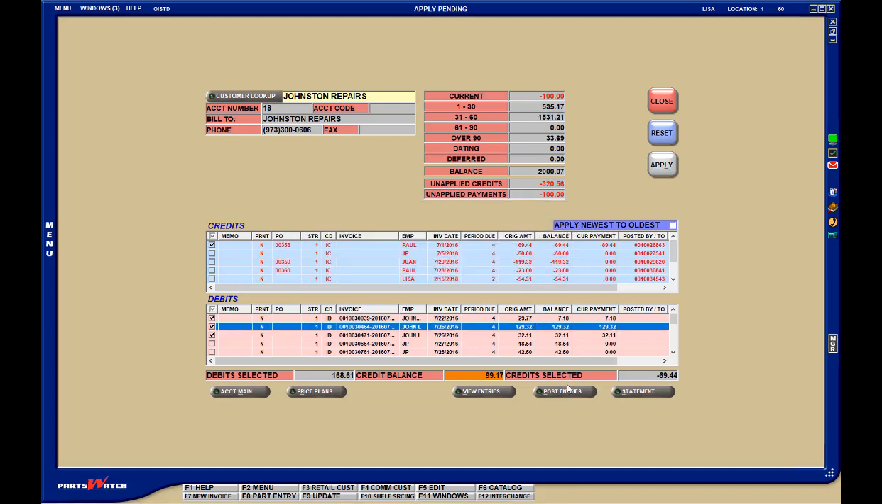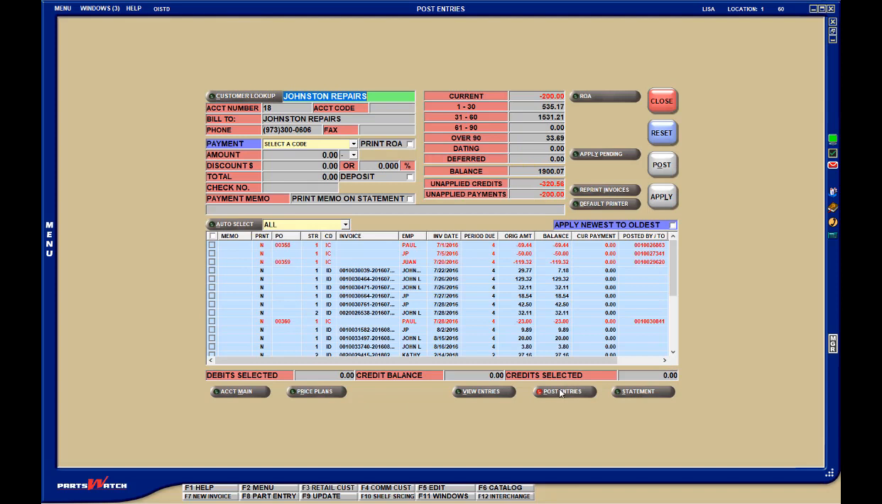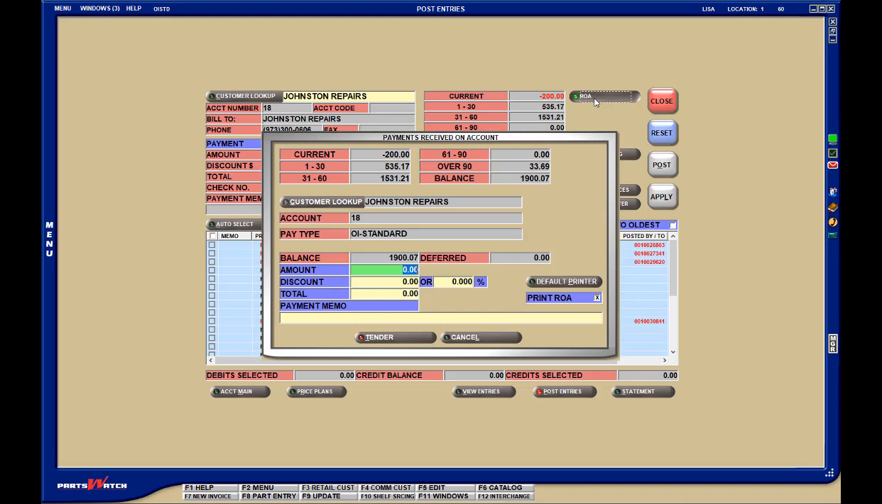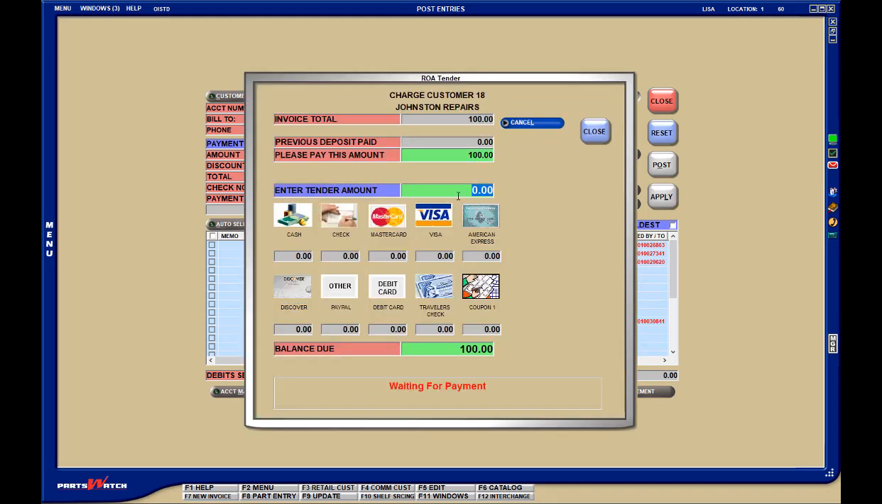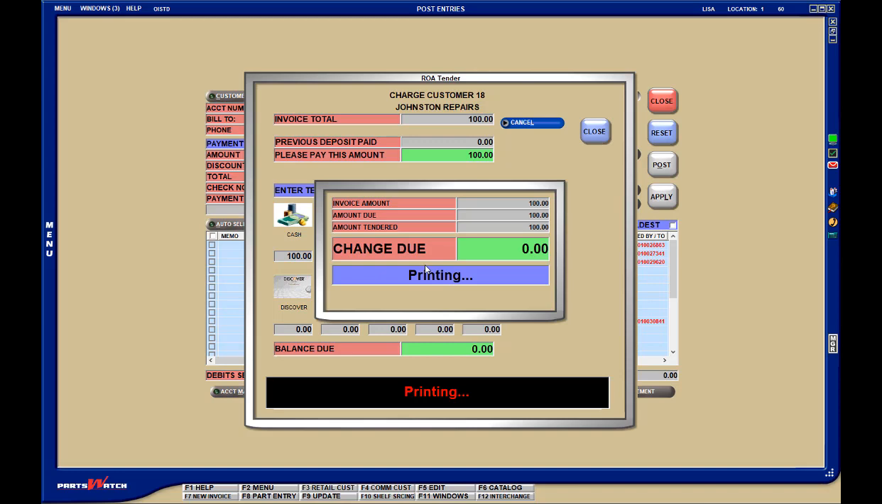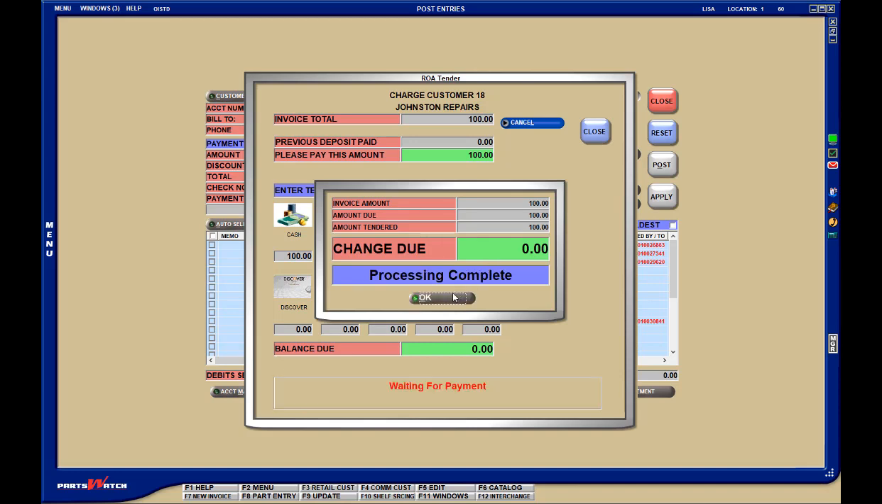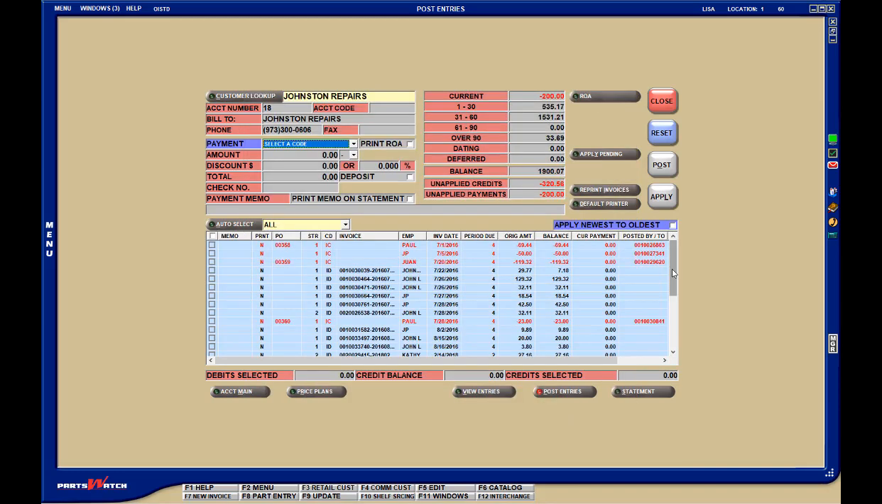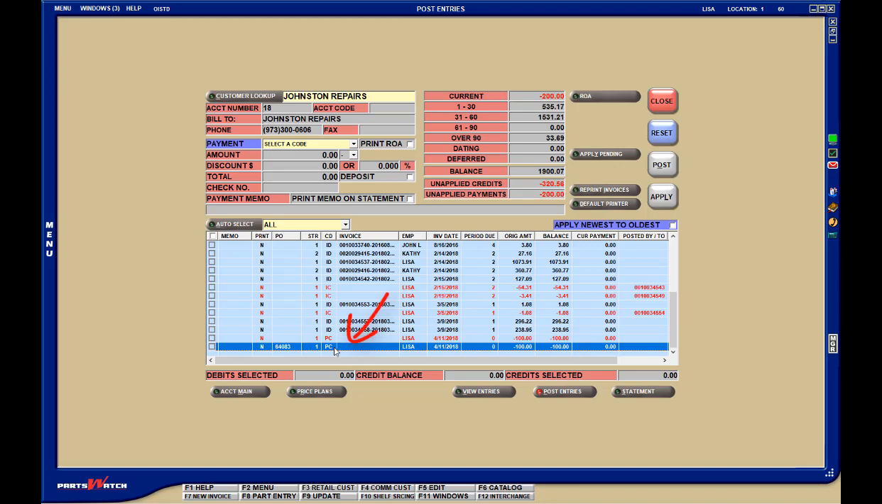Okay, before we finish, let's return to the post-entry screen because there's another change worth mentioning that you may have already noticed, and that's the ROA button. And yes, it allows all payments to go through Tender without having to go to the invoicing screen to post them. Let's add one. And of course, you can still manually post a payment if you prefer. And click OK, and there it is.